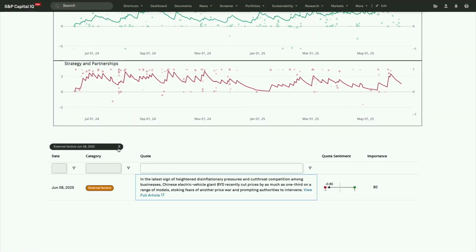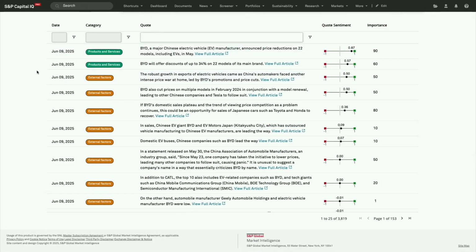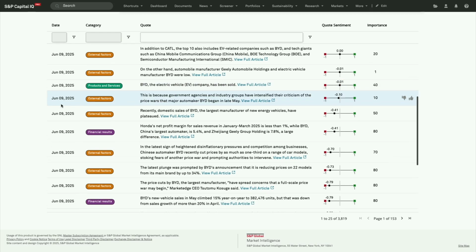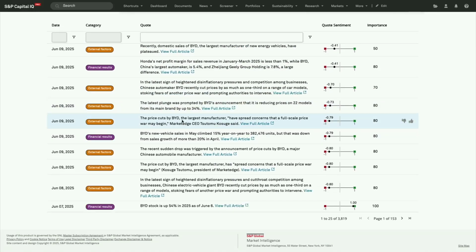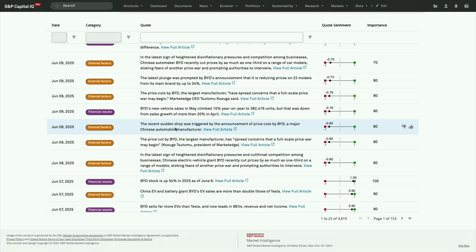Going back, let me just take that article off. So we order the grid at the bottom by the date and then the sentiment, but I can look at all the articles that have been published in the past day. We've got lots of articles coming in, mostly about price cuts.